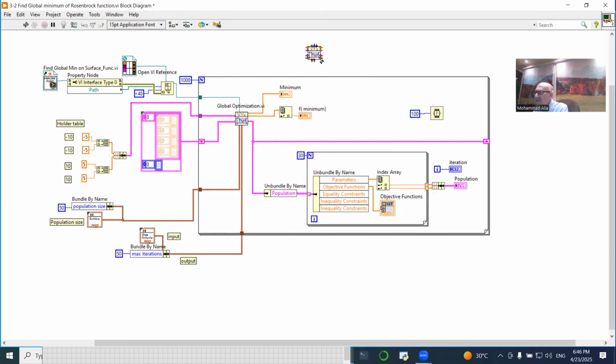This global optimization function is very appropriate for Rosenbrock because Rosenbrock has only one global minimum value. It doesn't have other local values. It has only this one global value. So it is very appropriate to use this function to find a global minimum. Okay, so we shall use it.